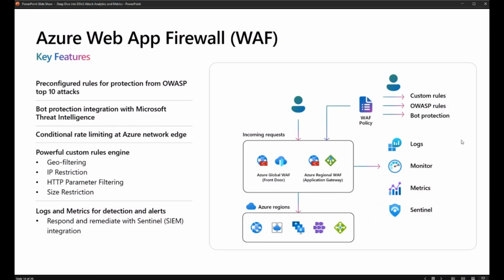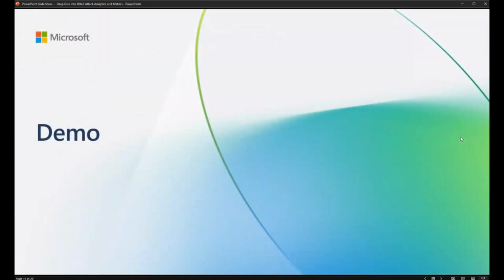So with all of this, now for the next stage, I will show you a demo of how you can use this. So I'm going to stop sharing my slides, and I'm going to go over to my web browser where I have the Azure portal open.